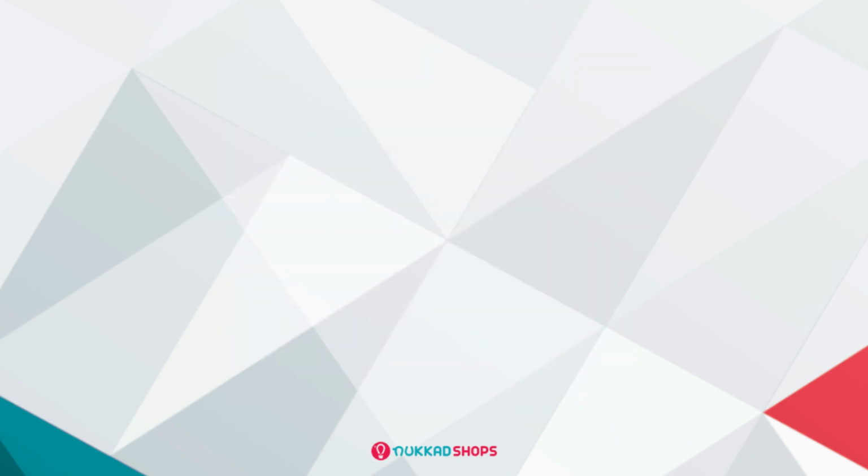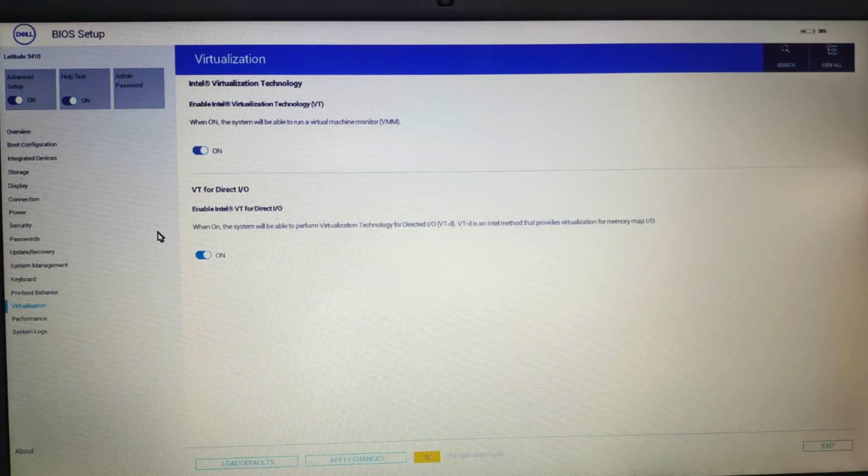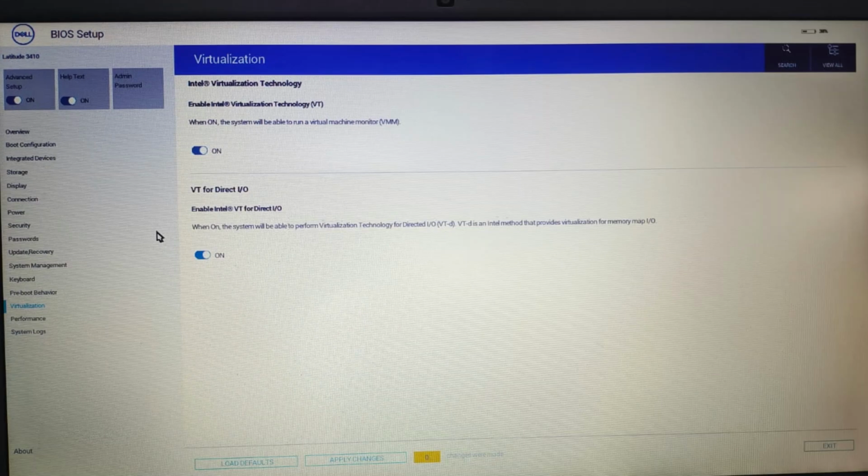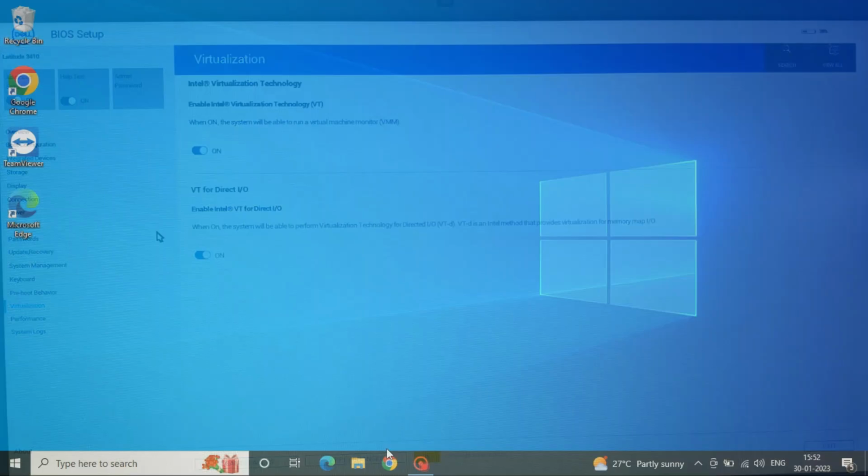So let's get started. The very first step here is to open the boot screen with advanced settings while switching on your device, where the BIOS settings are visible. Here you have to click on the virtualization tab and enable the virtual technology. You will have to switch on your system normally after this.